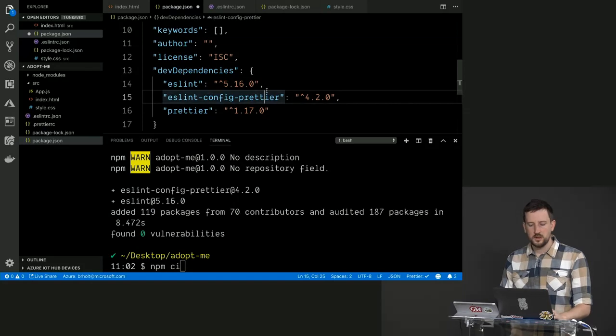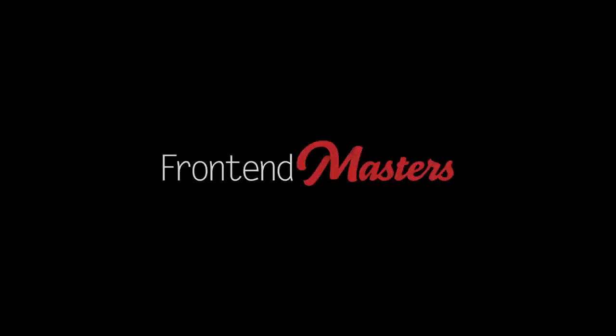Cool. Yep, it's the same thing as a yarn lock file. The package lock and yarn lock accomplish, as far as I know, exactly the same thing.